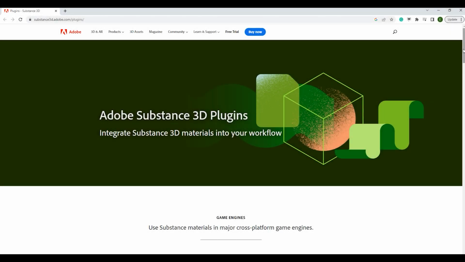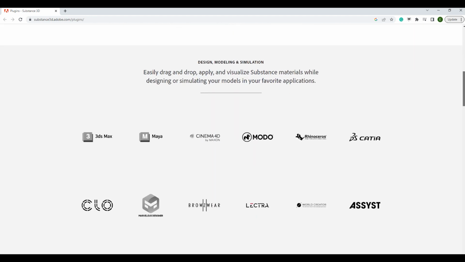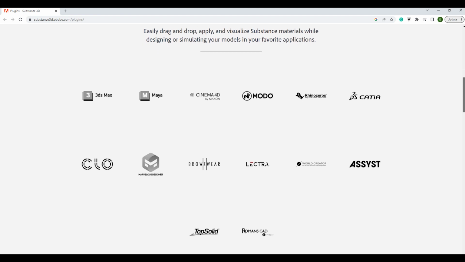You can install the Substance plugin through this website and use this tool in other software like Unreal Engine, 3D Max, Maya, Cinema 4D, and Blender.